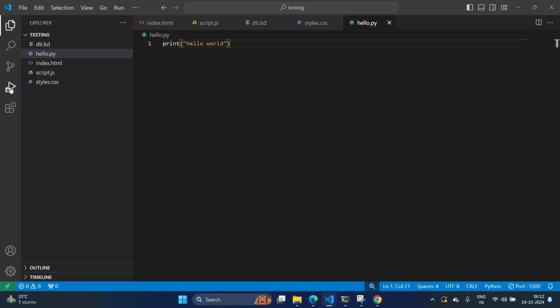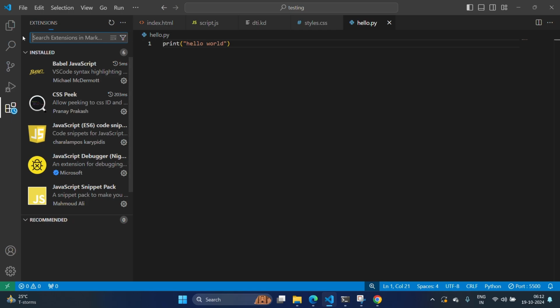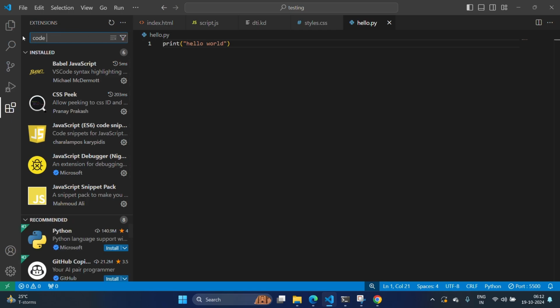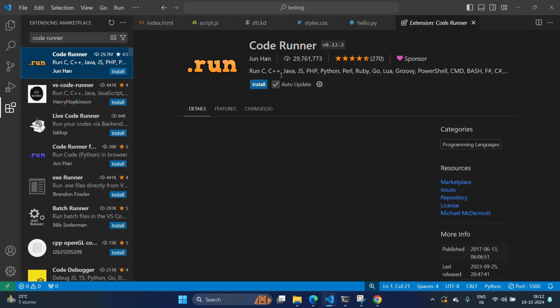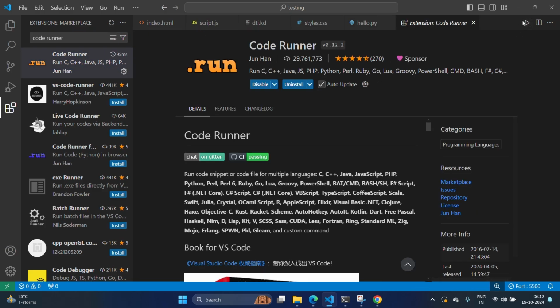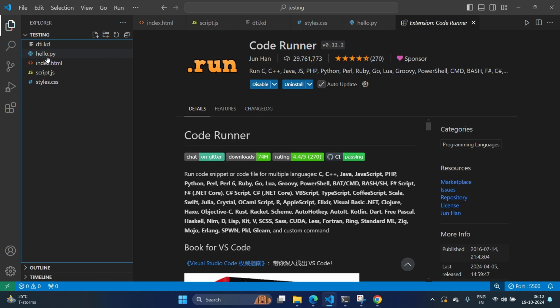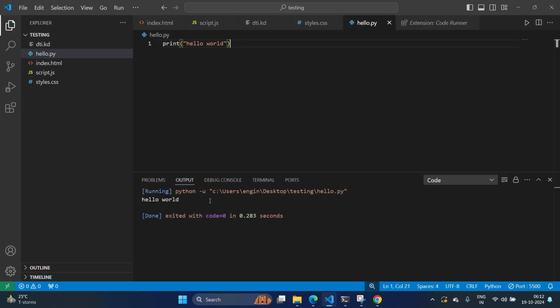Before getting started with any programming language, download one extension that is called Code Runner, the most famous extension to run code. Install this. Now you can see here the play button, that is what we are going to use to run the code. Okay, let's get started. Hello world, run this code. Now you can see the output.